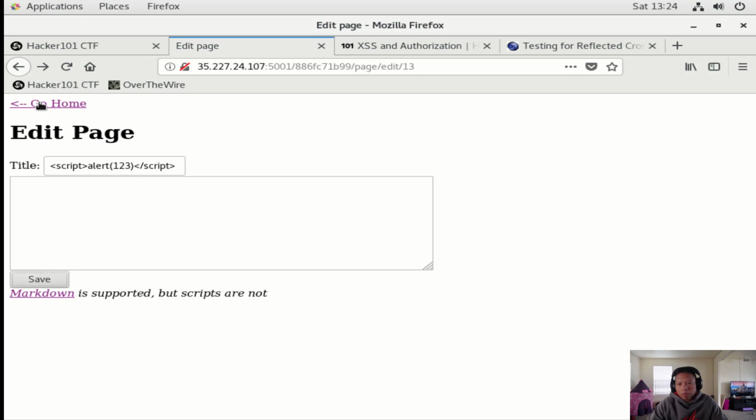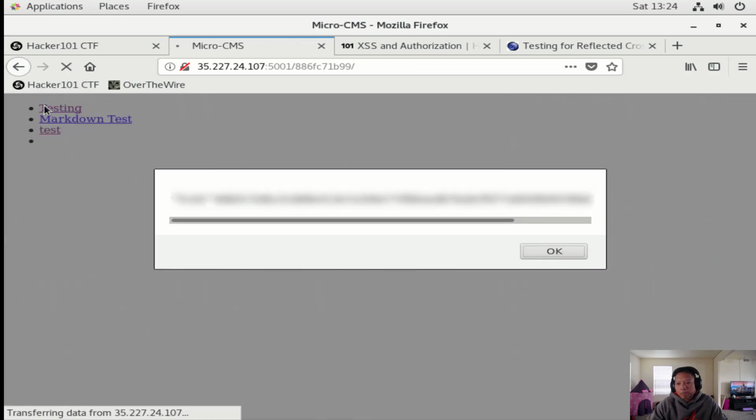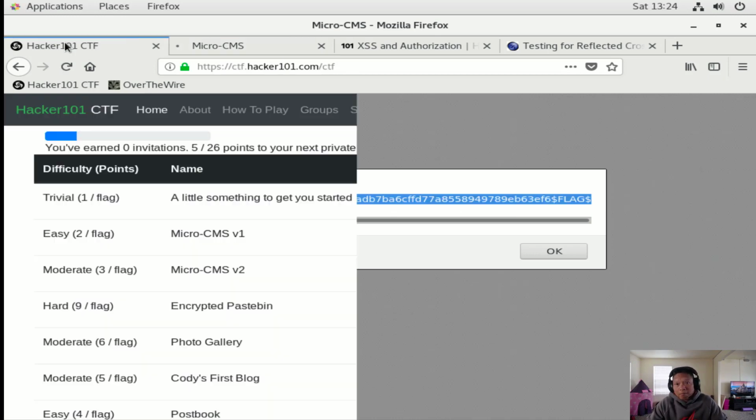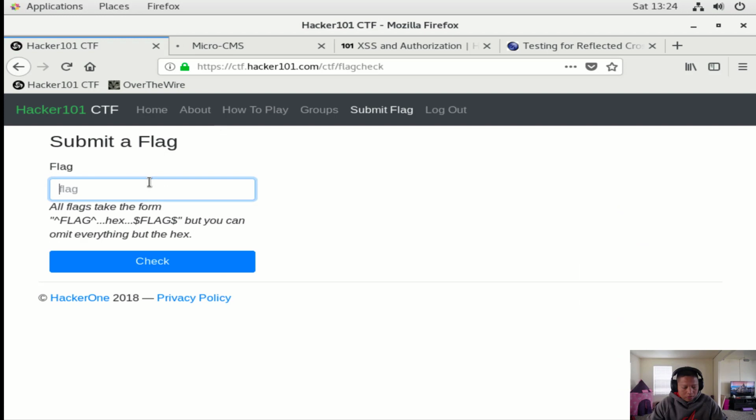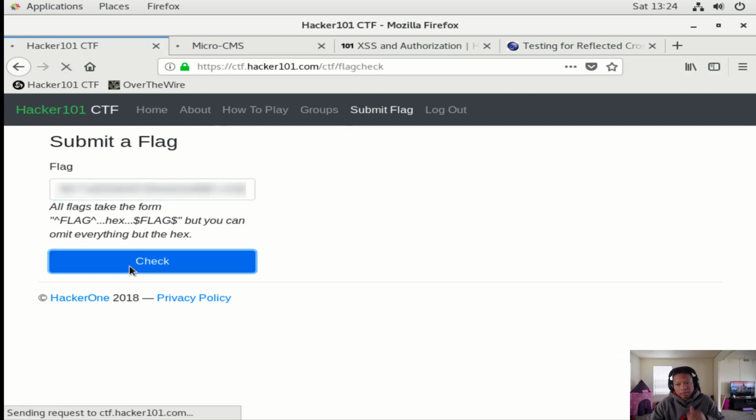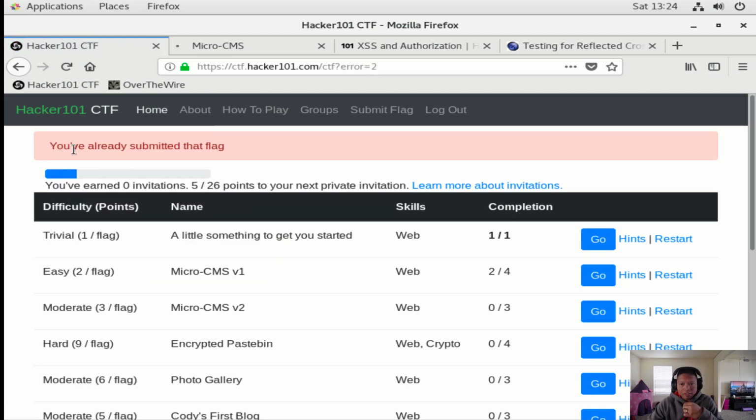Okay, how about we go home. There you go. Now this came out. It's a flag. This was the same flag that I found earlier. So if I try to resubmit that, it's going to say that I've already submitted that flag. Okay, let's do it anyway. Right there it says you've already submitted that flag. So that was the next flag, the number 2 flag that I found.